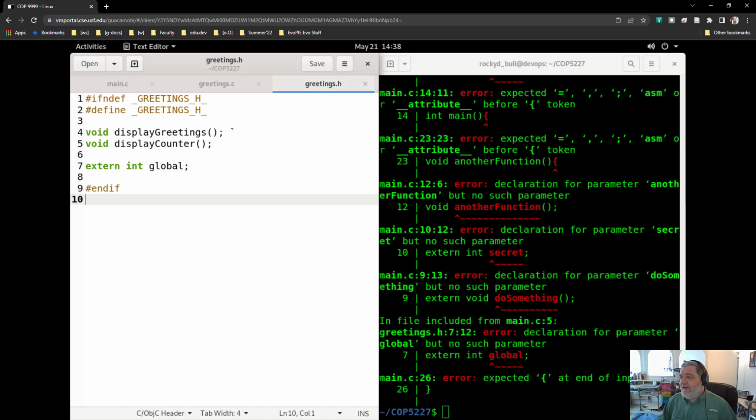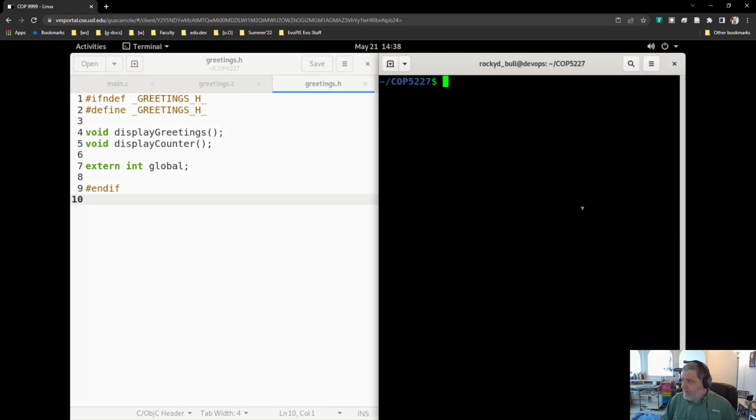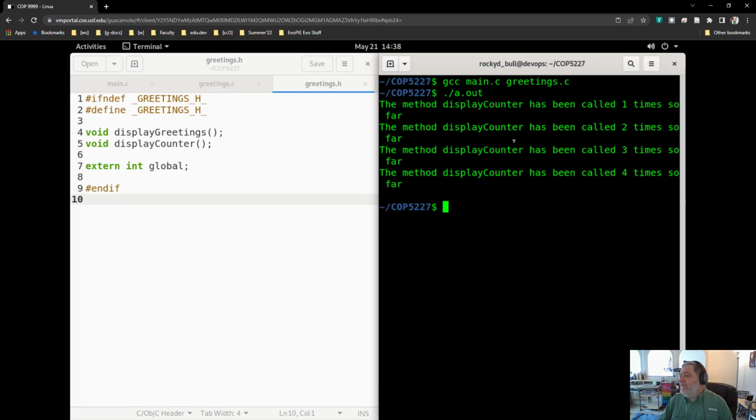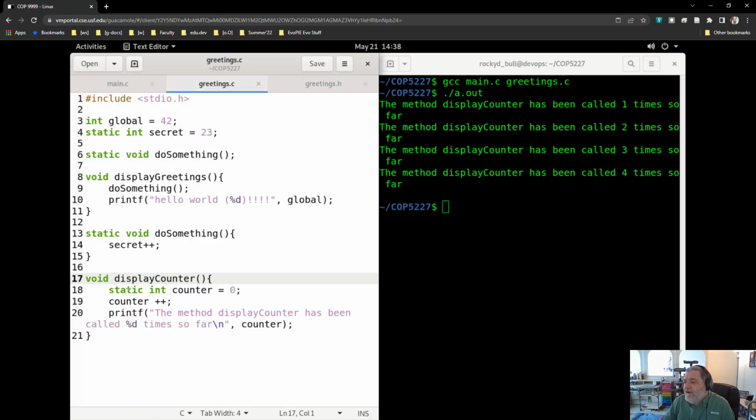So let's go back here. I fix the problem. Let's see if that's enough to make the compiler happy. Compiler is happy. Let's run the code. The method display counter has been called 1 time so far. It's been called 2 times so far, 3 times so far, 4 times so far. So what is going on exactly?